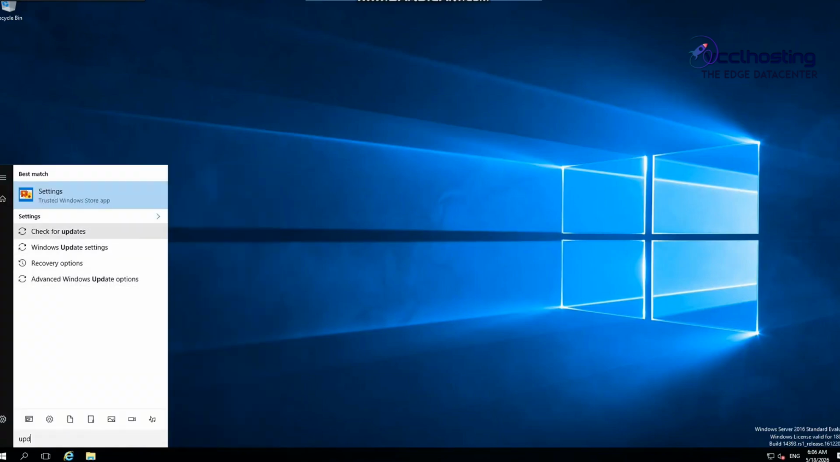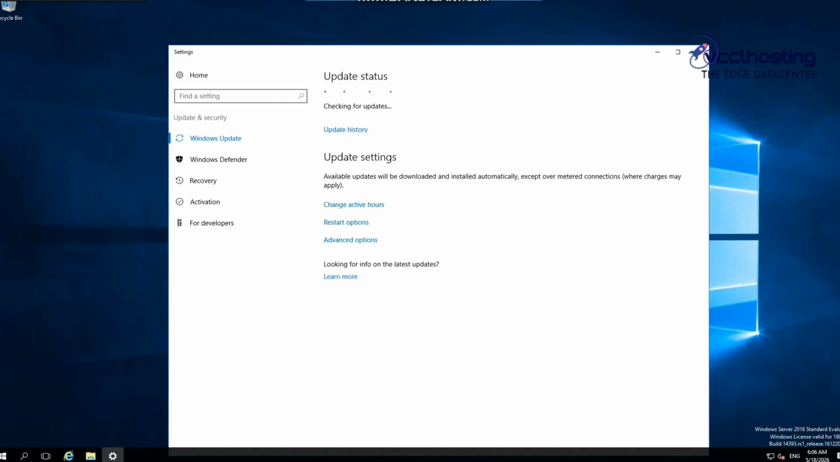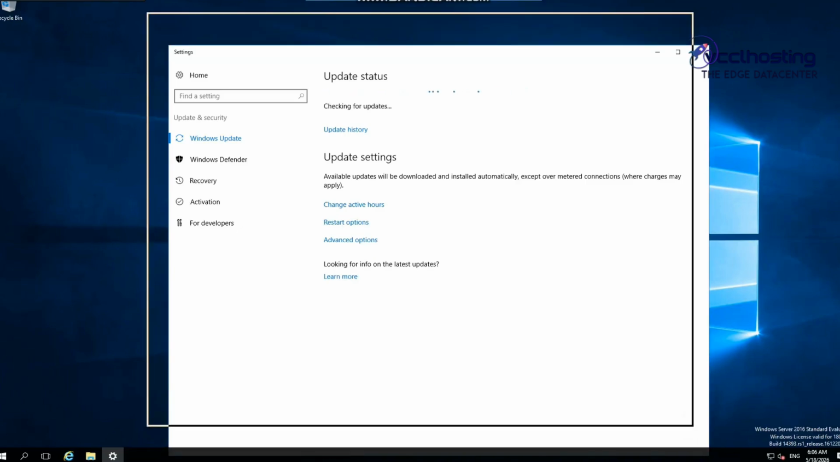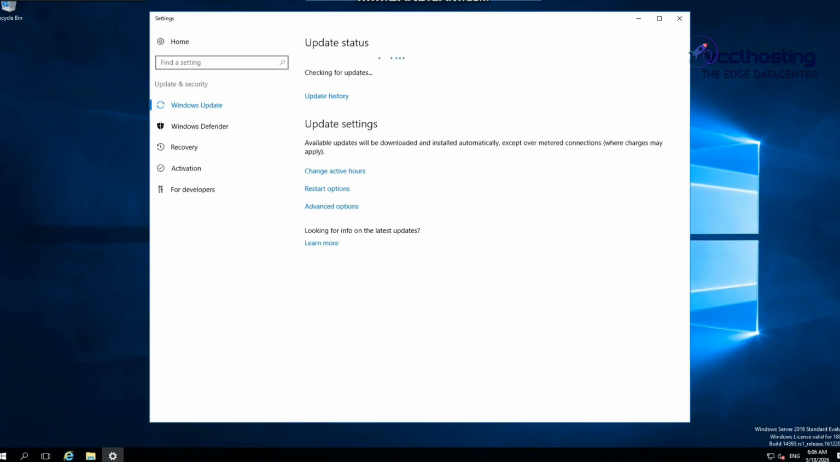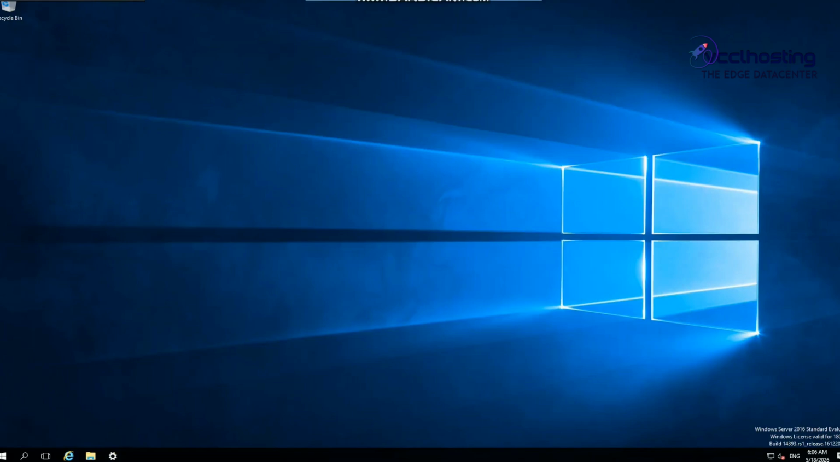Now we will check if Windows is updated. It's a good practice to keep Windows updated for better performance and security. Yeah, it's not updated. Now we have started the updates. The updates will get downloaded and installed in the background.